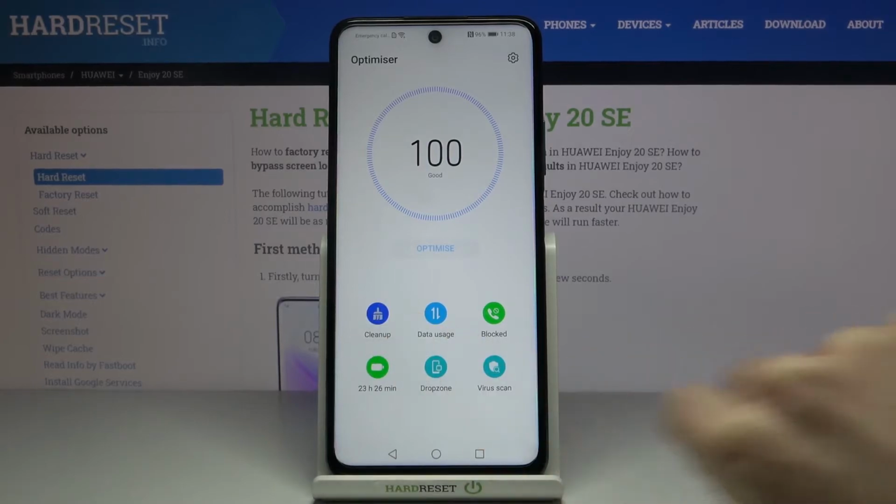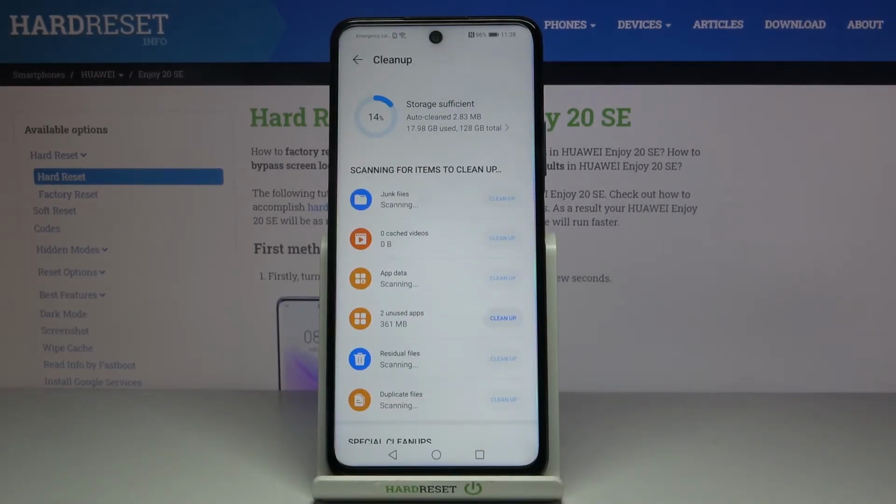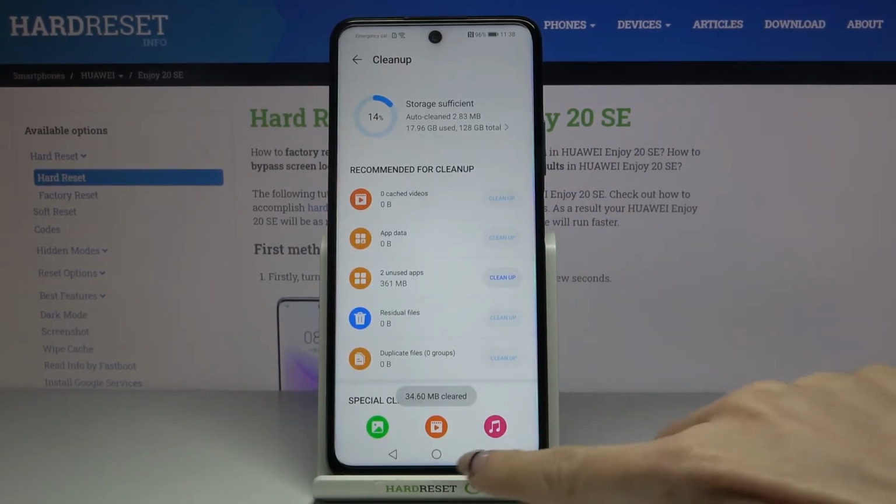Then you can open Cleanup. And here you can free up some space by removing, for example, junk files. To do it, just tap on Cleanup. And as you can see, it has been already done.